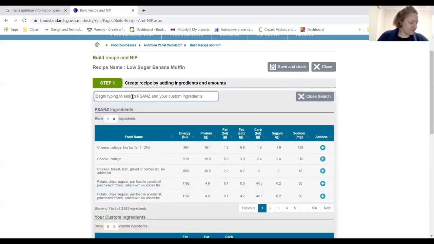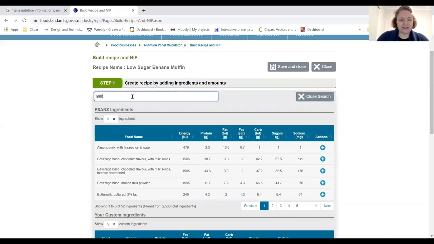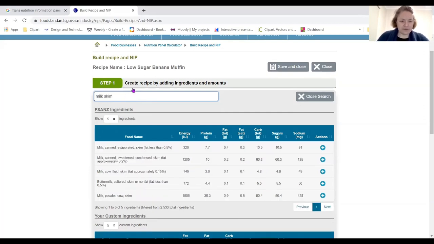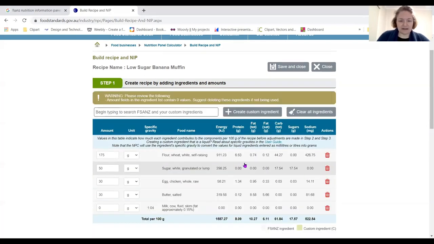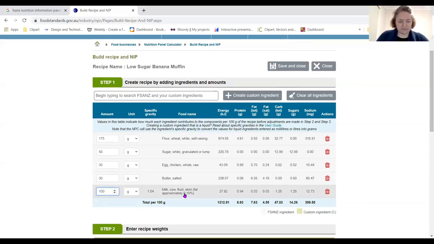Next ingredient, I've got two more ingredients to go. If I've just typed in milk, I will get a lot of different kinds of milk, 52 different kinds. I need to be a bit more specific. It was skim milk. Now, when I type in skim milk, I can see here I've got milk, cow, fluid, skim, approximately 0.15%, which it was, and I'm clicking the plus sign and entering that weight, which was 100.